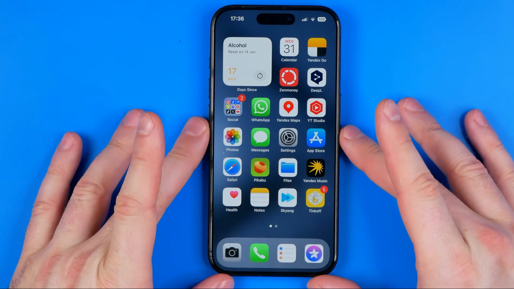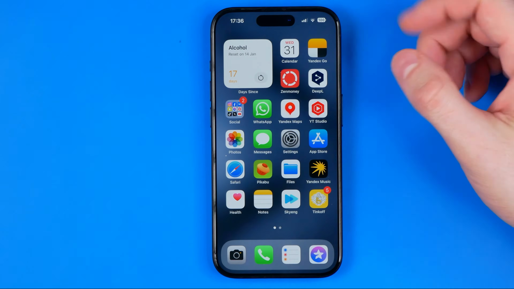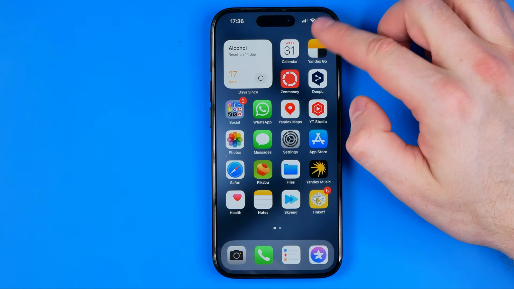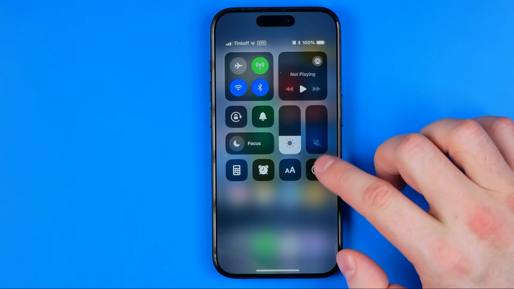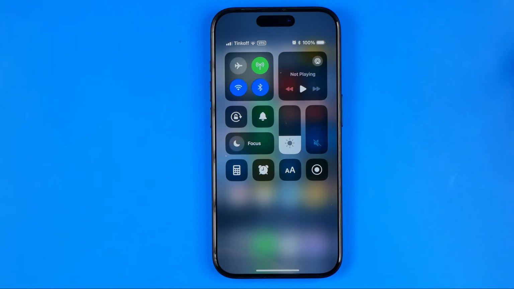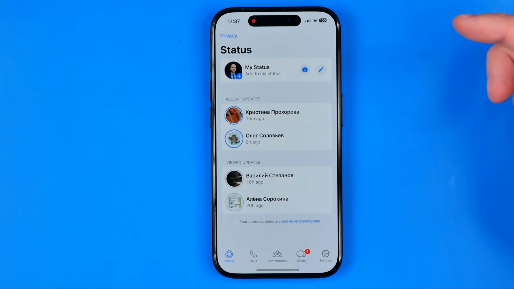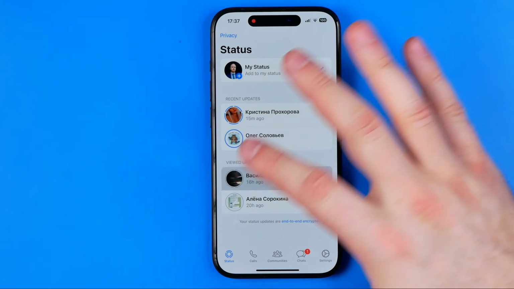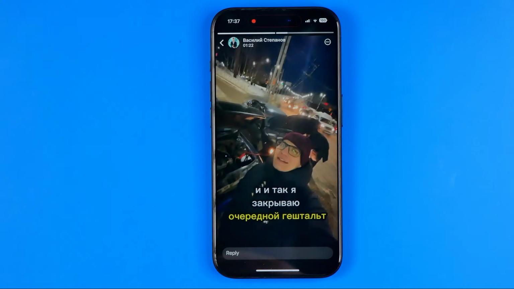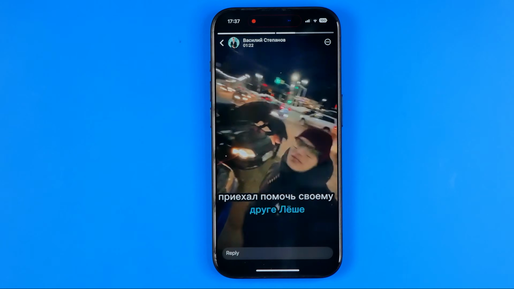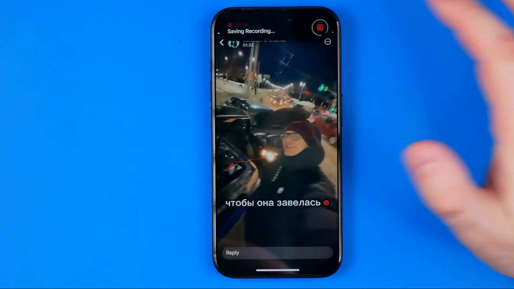After that, we can activate screen recording from the Control Center. To head over to the Control Center, swipe down from the top right corner. That's where you can easily find the screen recording shortcut. To start recording your screen, just activate it. After a countdown, it will start recording the screen, and then we can just start playing the status we would like to save. And then once it is done, just stop recording it.